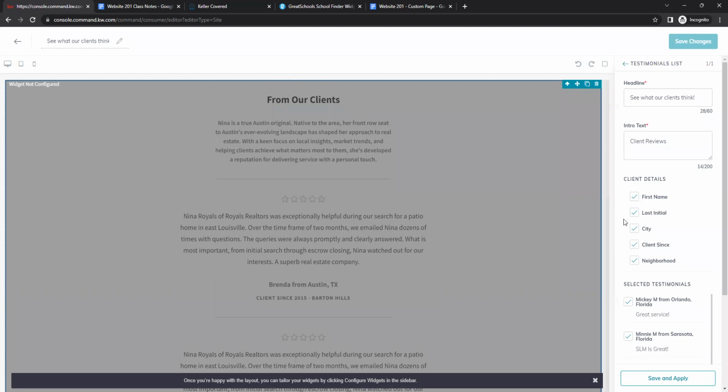The one thing you cannot change is the order that the reviews are listed in. They are sorted by oldest to newest. So the oldest ones will be at the top, and then it will track down. And we do not have an option to reorganize those at this time.